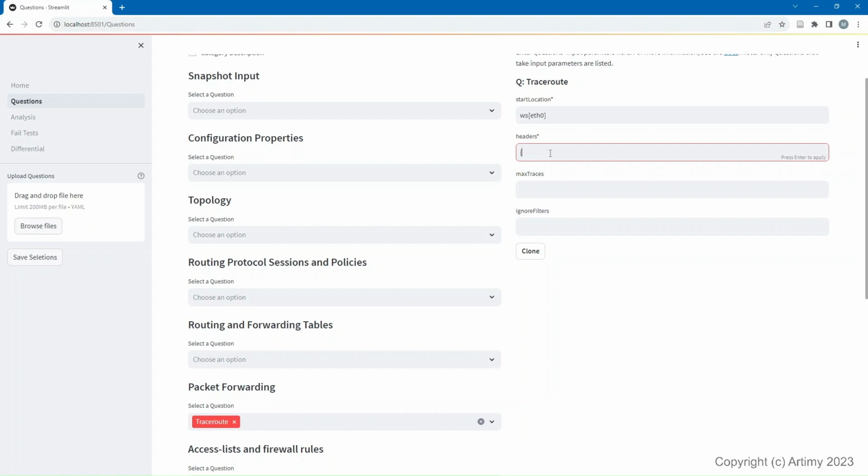For the headers, this is the packet header. This specifies what the packet header looks like, so that's why it's called headers. You also have to know the exact syntax, but in my case it's the destination, dstIp. You write it, by the way, as a Python dictionary. So I'm going to pretend to traceroute to 8.8.8.8. This is the minimum. You can add more details in the header, but this is the minimum.